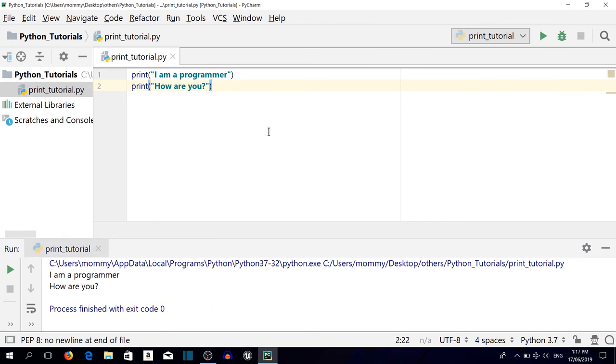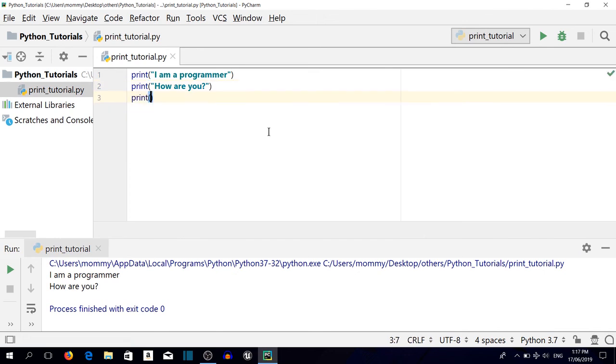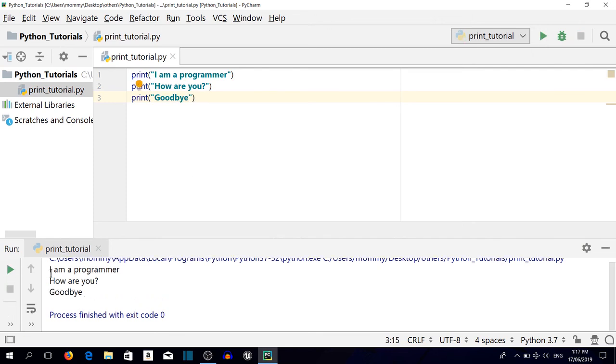Let's, in the end, press enter. Then let's print double quotes. Then inside the double quotes, let's type goodbye. Let's rerun it. I'm a programmer. How are you? Goodbye. And that is how to print in Python.